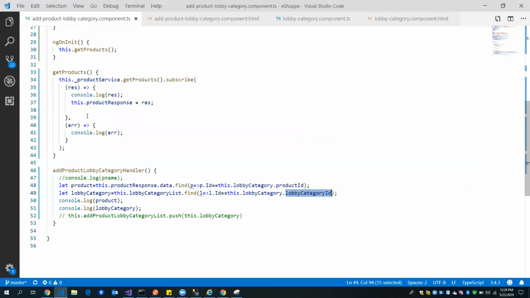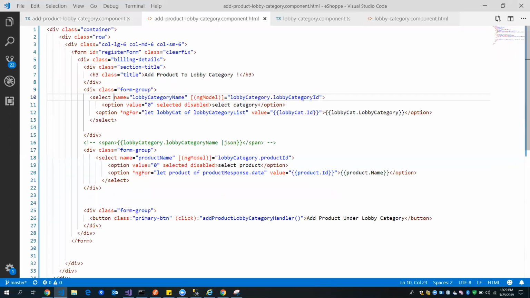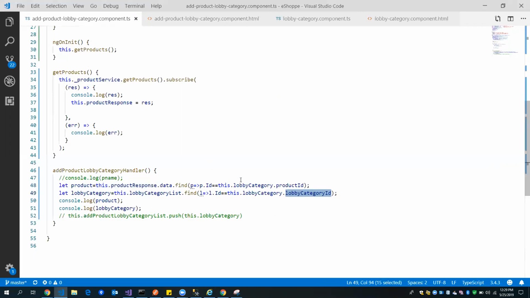So in both the arrays, product response dot data, which right now is an array, and lobby category list, which is already an array passed from the parent component to this component, I'm writing a find function. I'm finding my selected product ID and lobby category ID, basically fetching the entire object. So I'm getting the entire object.